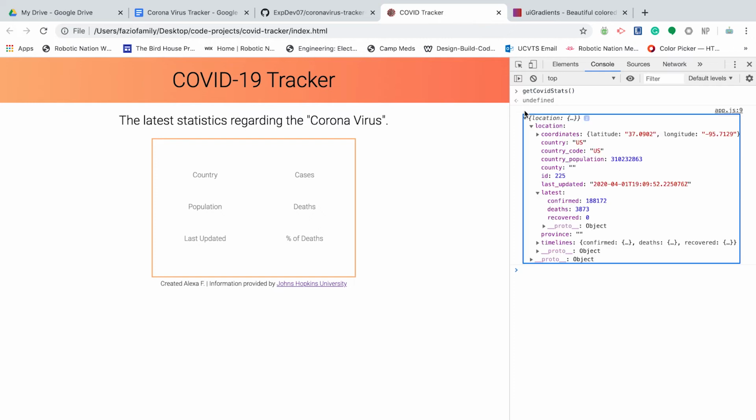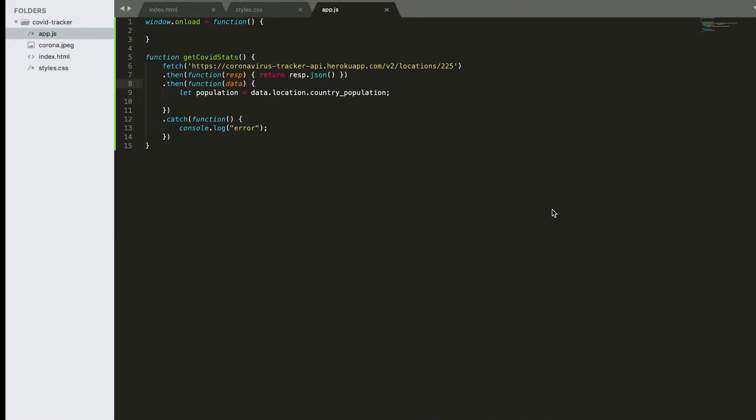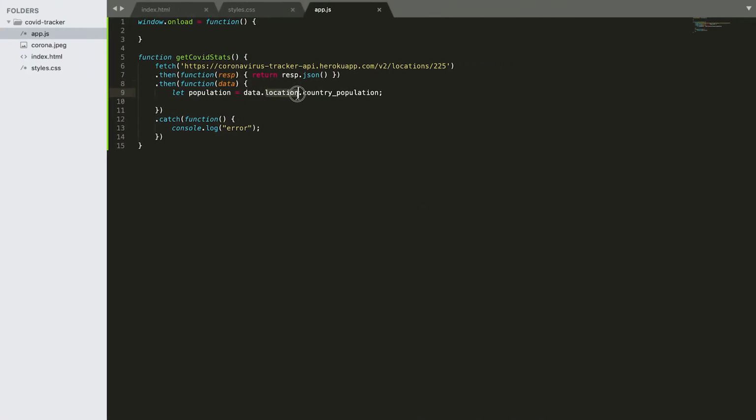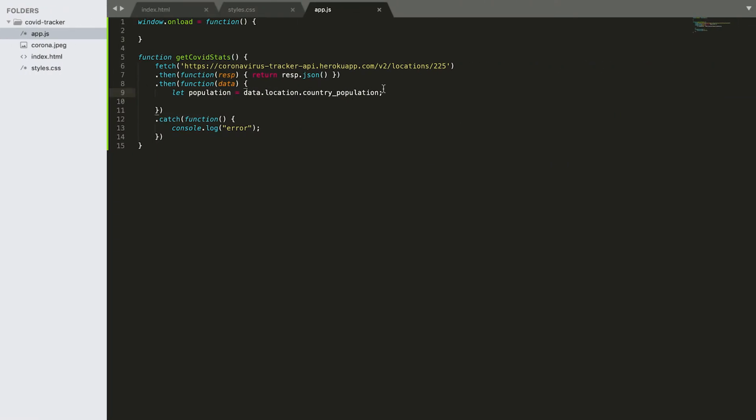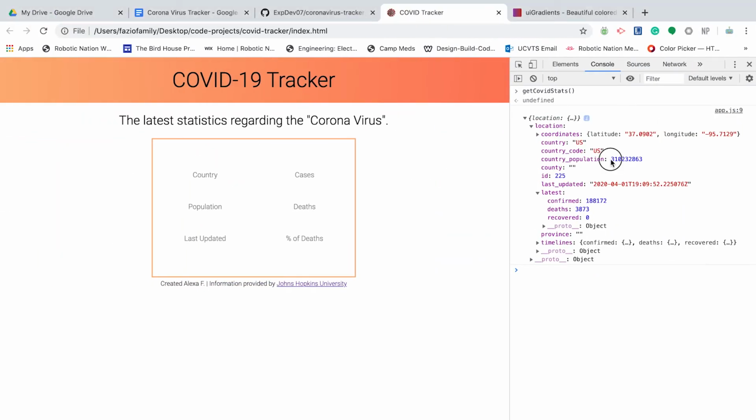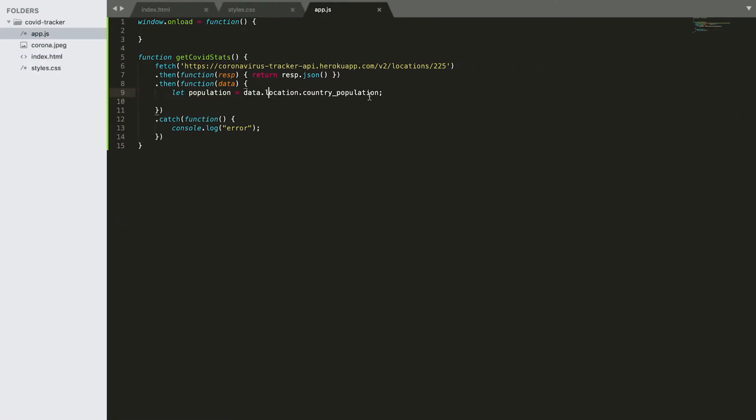So if we go back and we use our arrows, you can see that first we call data, and this whole thing is the data object. Then a specific property of this data object is location. So if we go to location here, we see that. We go inside, and another property is country_population. And we can access that by doing .country_population. And that's where we get the number we want. So you have to do this for each one of your variables that you want to create.